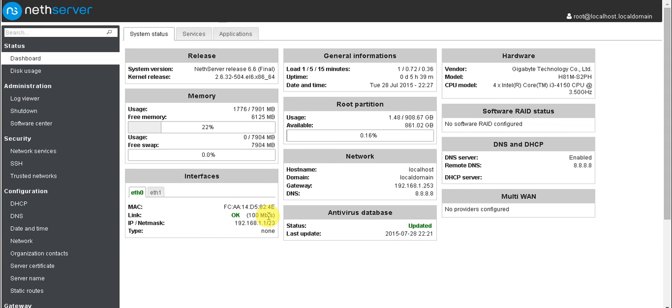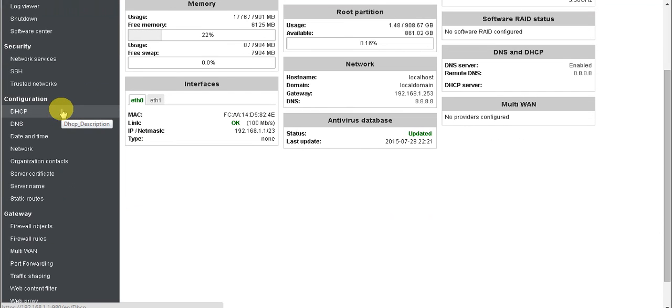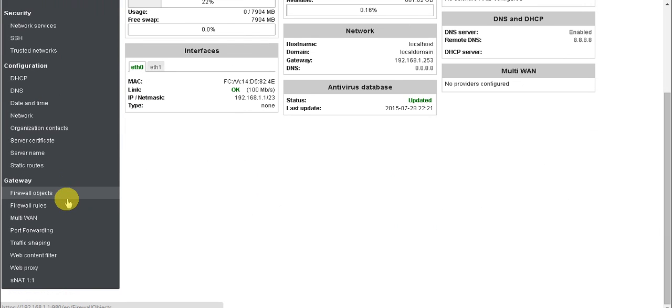Hi, welcome back again. In this tutorial, after the previous tutorial, you have learned software center installations and the basics of this sidebar. After installing those software center update packages, you can view here in configuration that DHCP packages are installed, DNS packages are installed, and we have installed the basic firewall, web content filter and proxy.